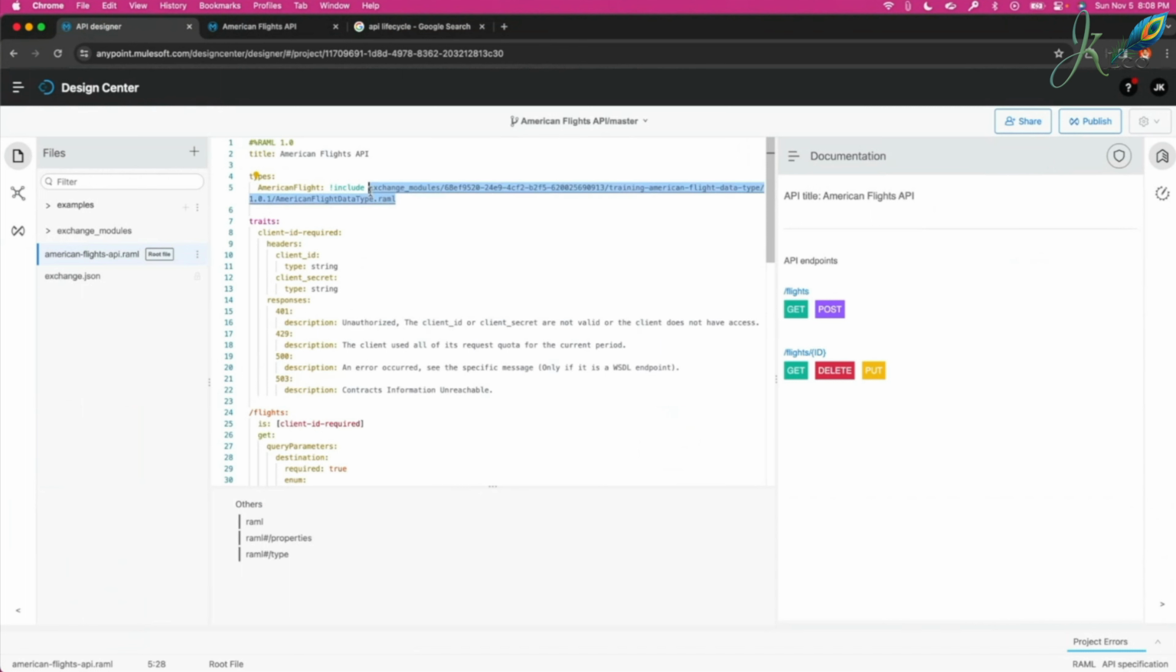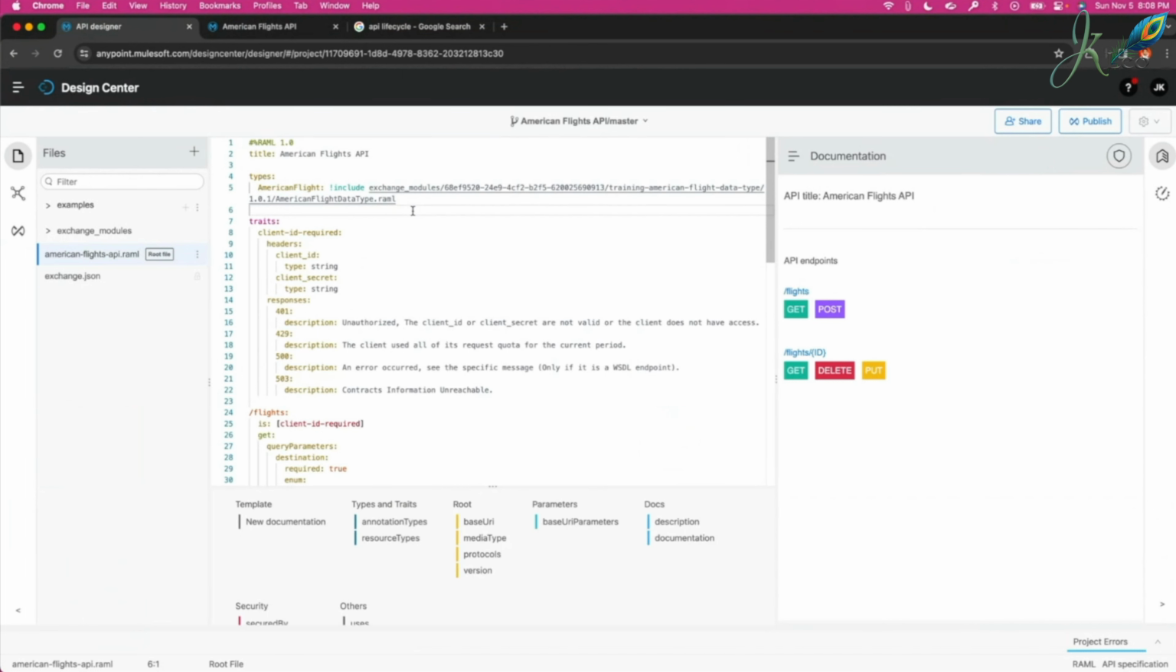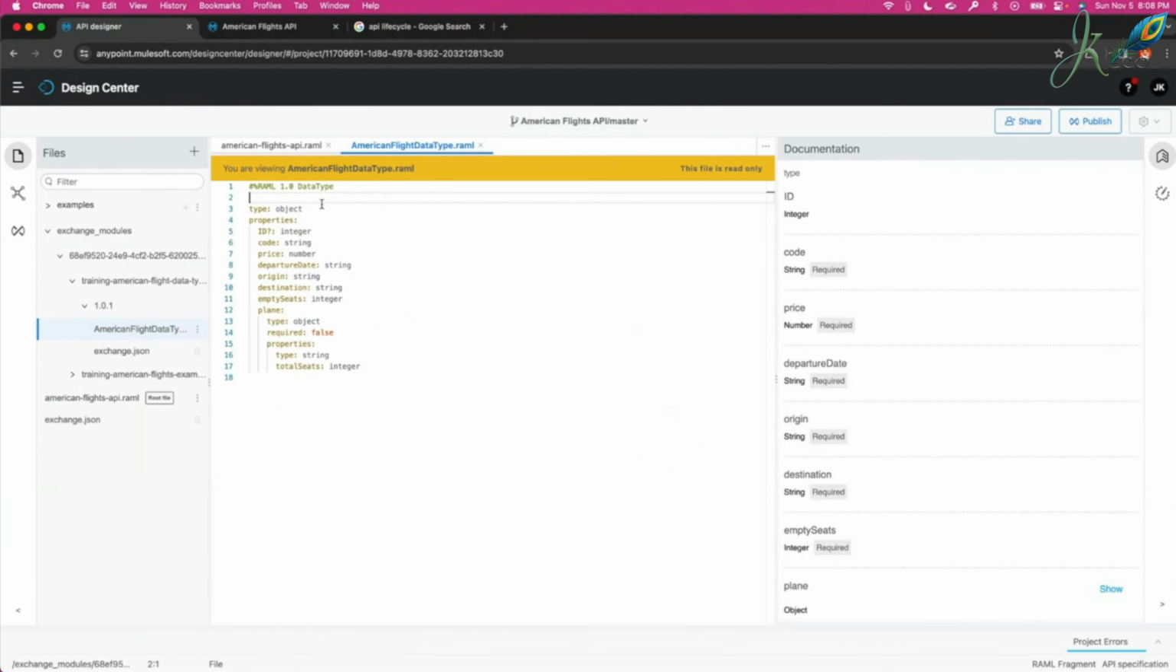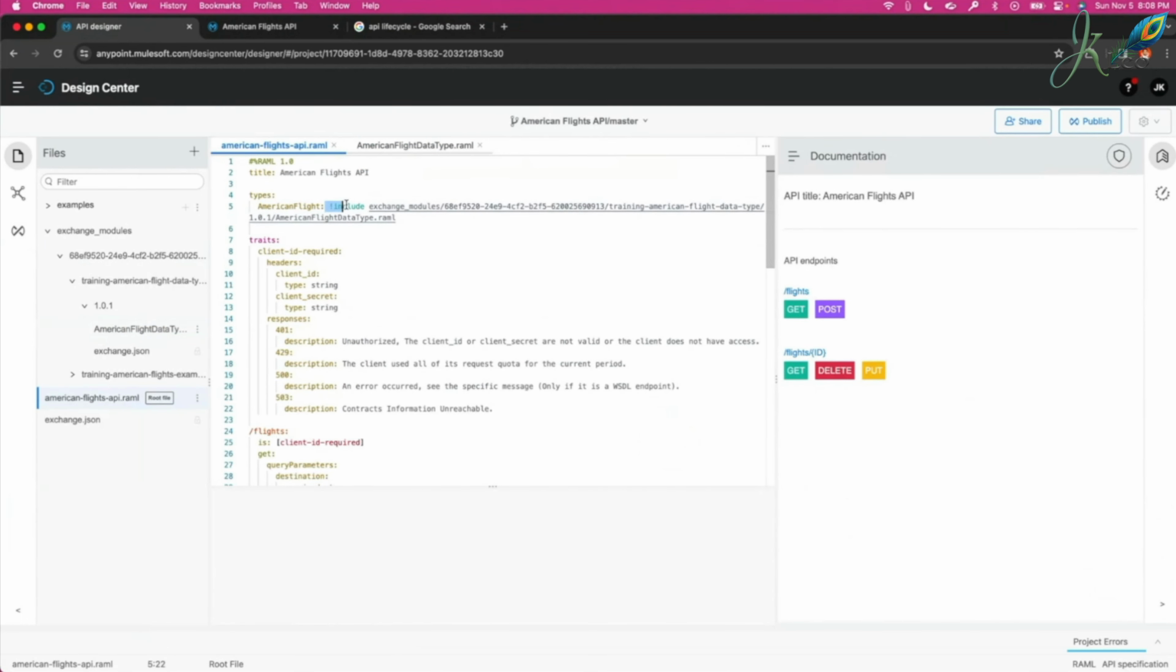There is one fragment which I have published earlier in the Exchange, and I am using it here in my API. Let's see what it is. This is a flight type. You know all of this because you are aware of Swagger, and it has these properties: ID, code, price, departure date, origin, destination, empty seats, right? This is a type. I'm invoking that type by using the exclamation mark and an include statement to include it from the Exchange. Once you include that, it will sit inside this exchange modules folder, and these are all folders that have been automatically created by MuleSoft.